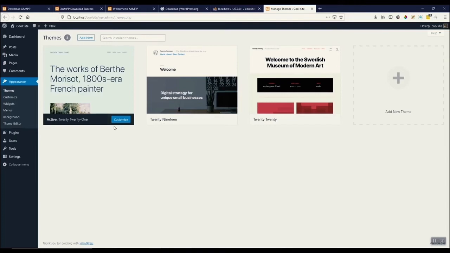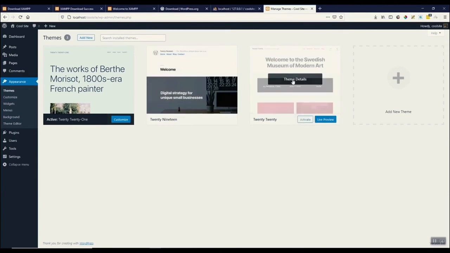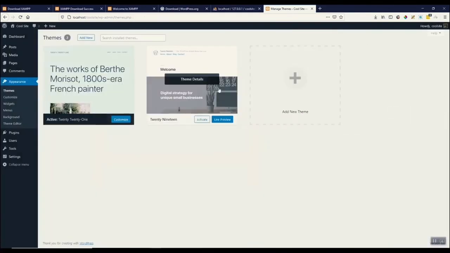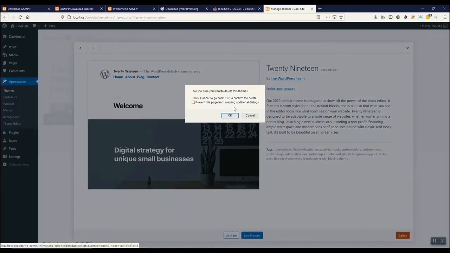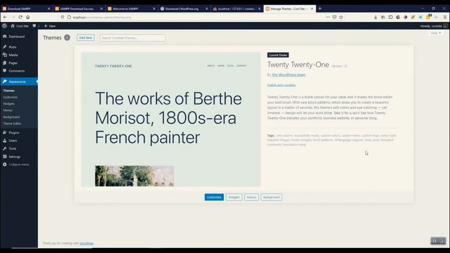Just like right here, we have 2021 and we have other ones here. So just delete everything that you don't need. I'm just going to click on delete on this, and on this one as well. But don't ever delete the latest theme. This is 2021, but for you, if you're doing this now, it's going to be 2022, so you can delete the 2021 version. Okay, so let's continue.